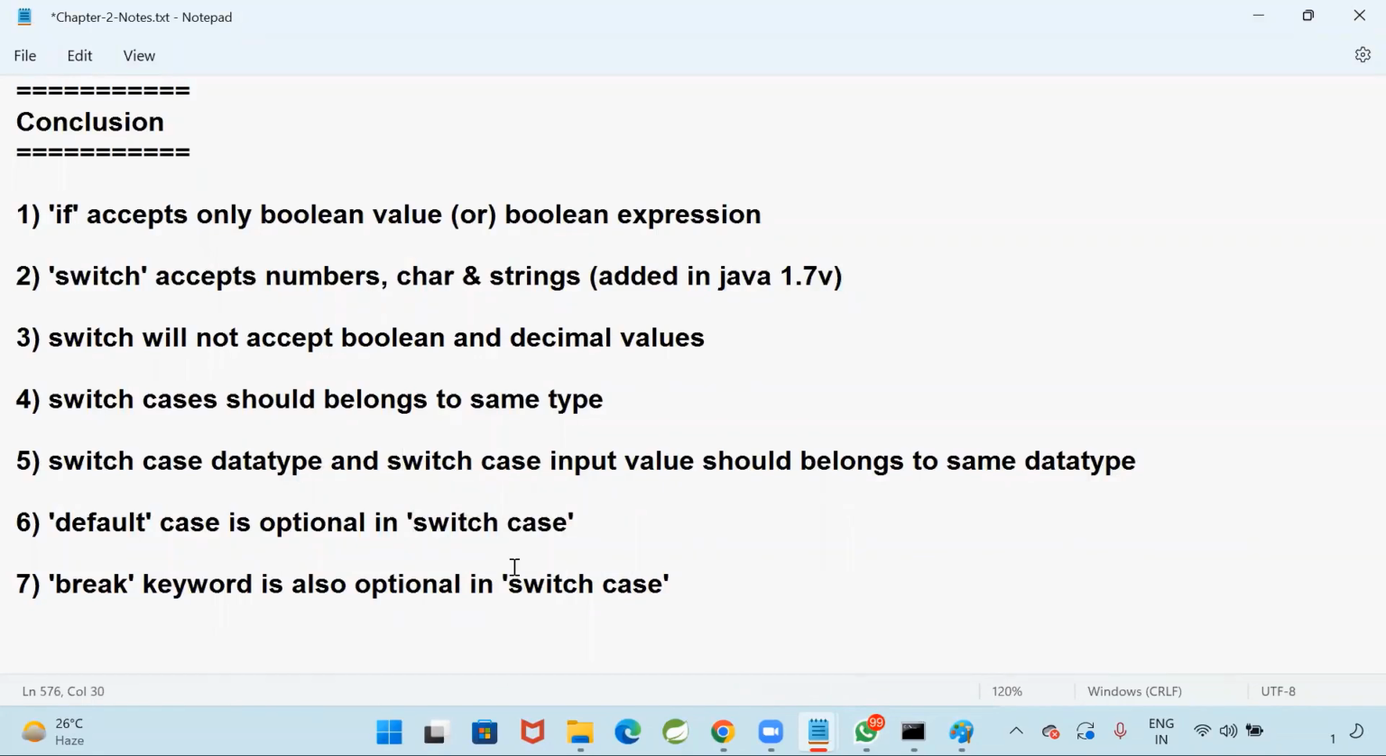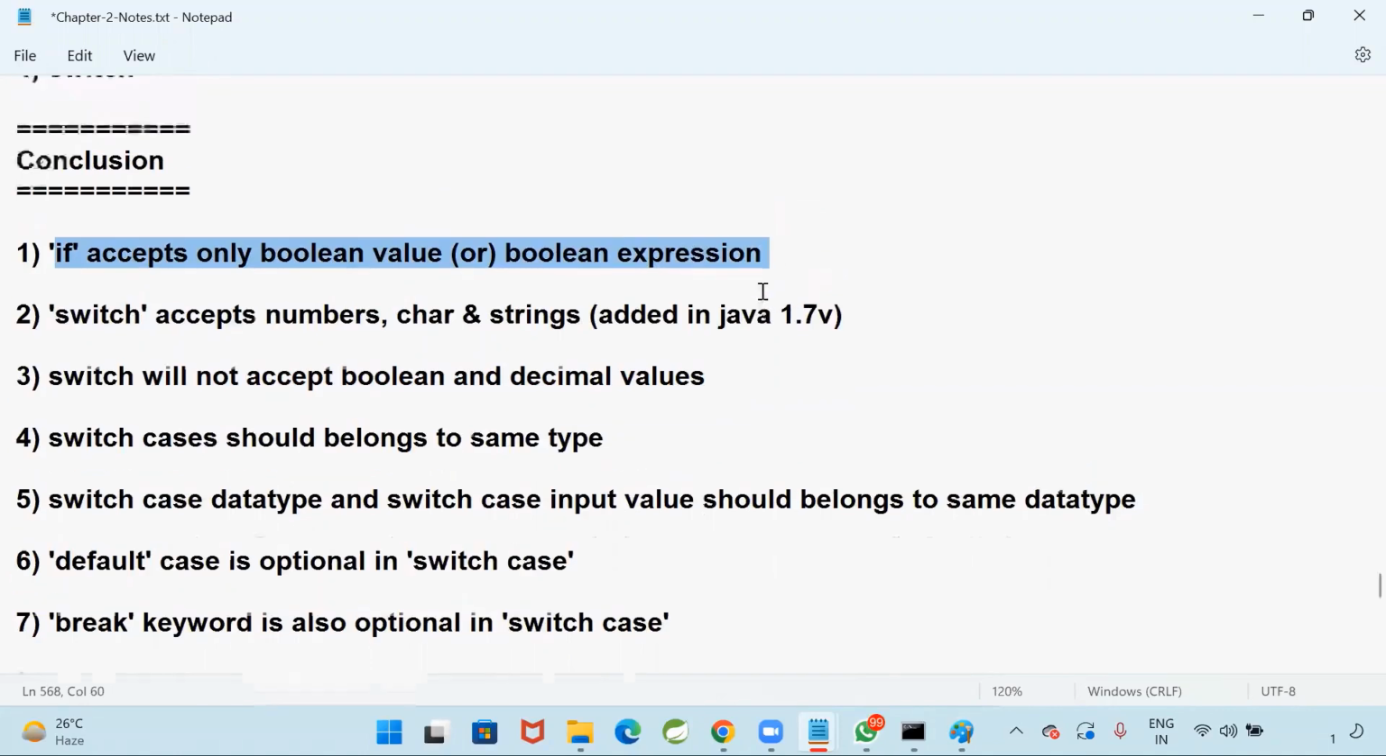Okay. Switch case data type and switch case input value should belong to the same data type. Switch cases should belong to the same type. Switch will not accept Boolean and decimal value. Switch accepts only numbers, chars and strings. String support was not available from the initial version of Java. Later they added the support for the switch case. Are you clear with my point? Yes, perfect.